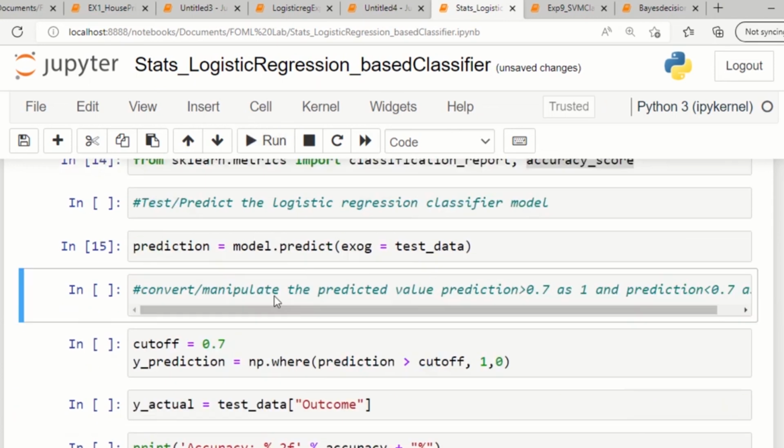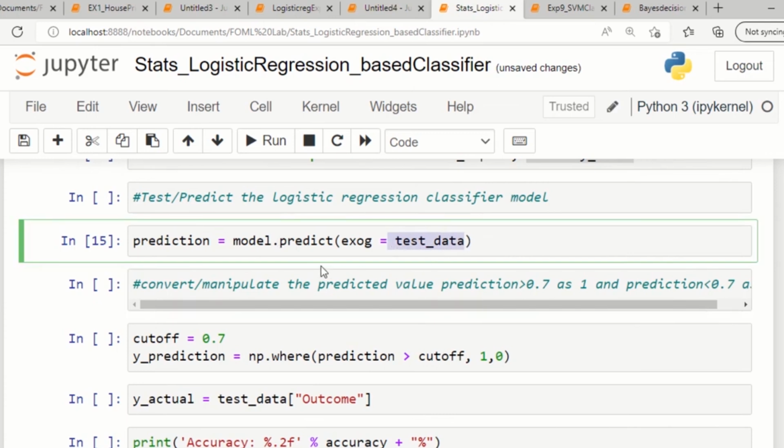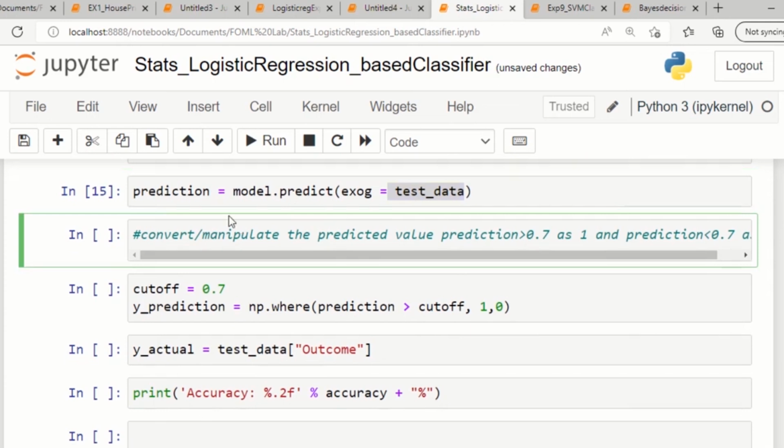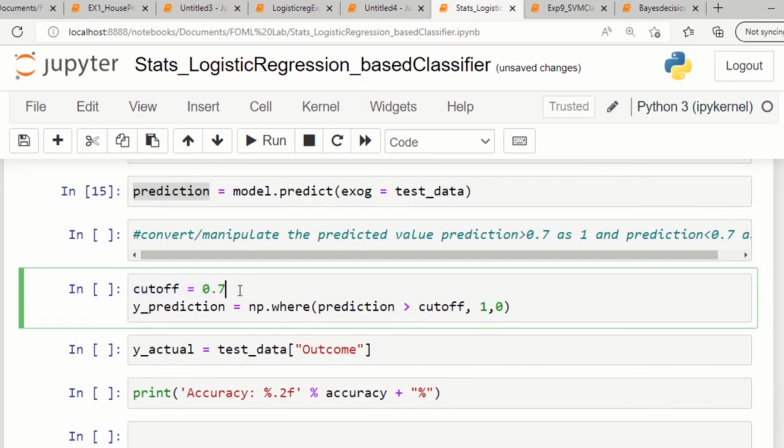Right now we are going to predict with the help of model.predict. We are going to use the test dataset to do the testing or prediction process. Once the model has predicted, the predicted values are stored in the variable called prediction. These prediction values are continuous numbers, so we are going to use a cutoff variable and assign a threshold value of 0.7.